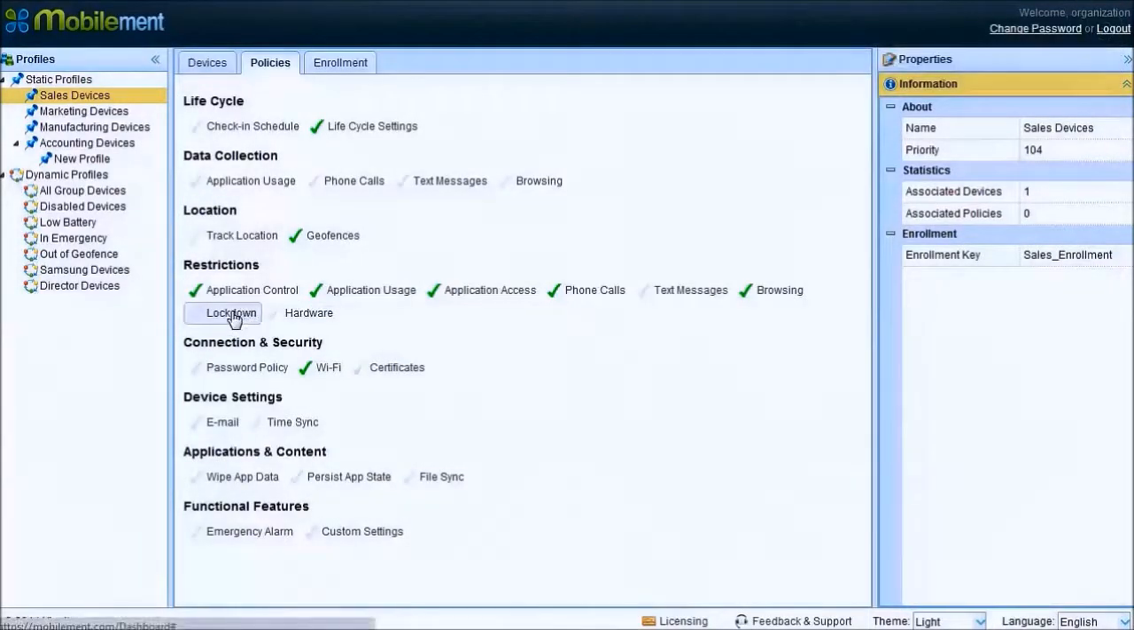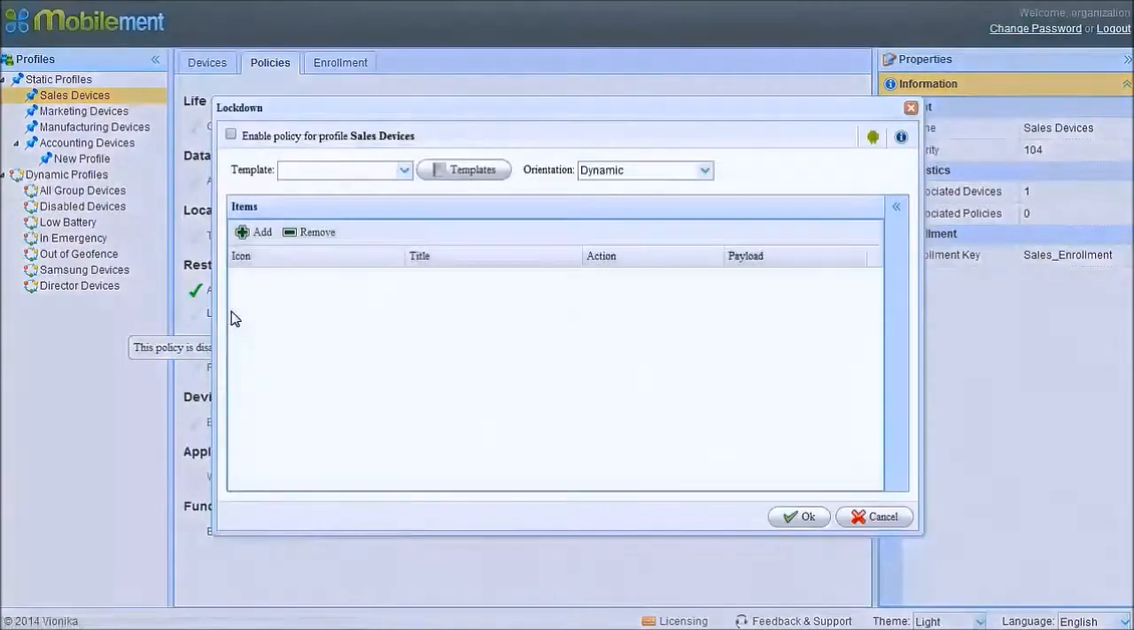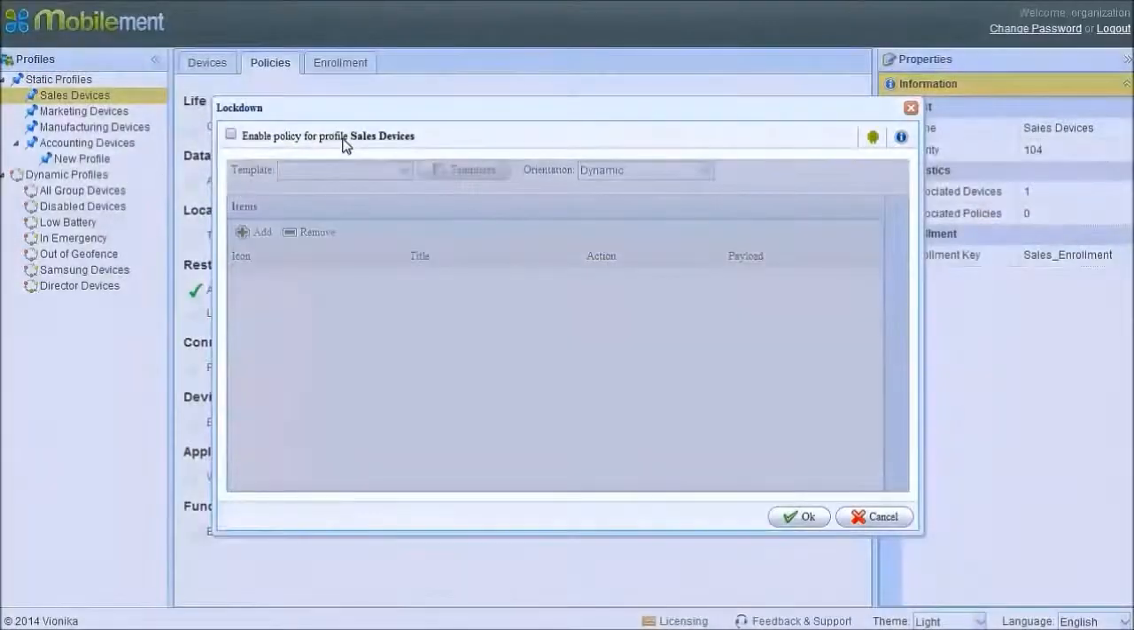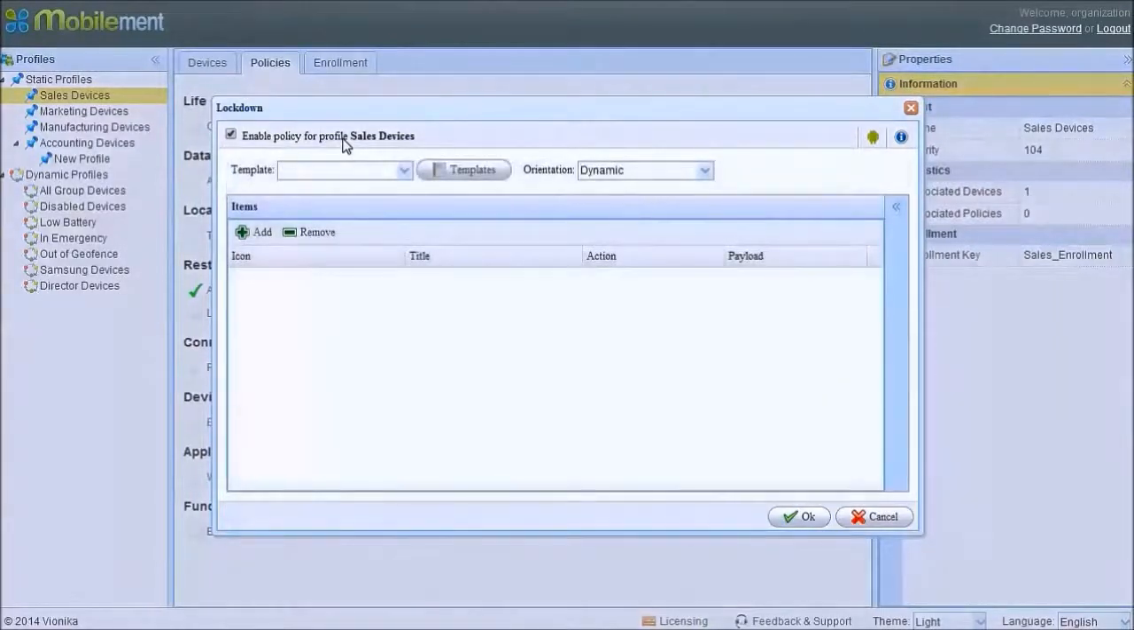The administrator can use the lockdown policy to switch the device into the kiosk mode. You can set up particular actions that the user can perform on the device. All other actions will be blocked. Firstly, you need to choose a template that you want to use. You can use a predefined template or create your own template.